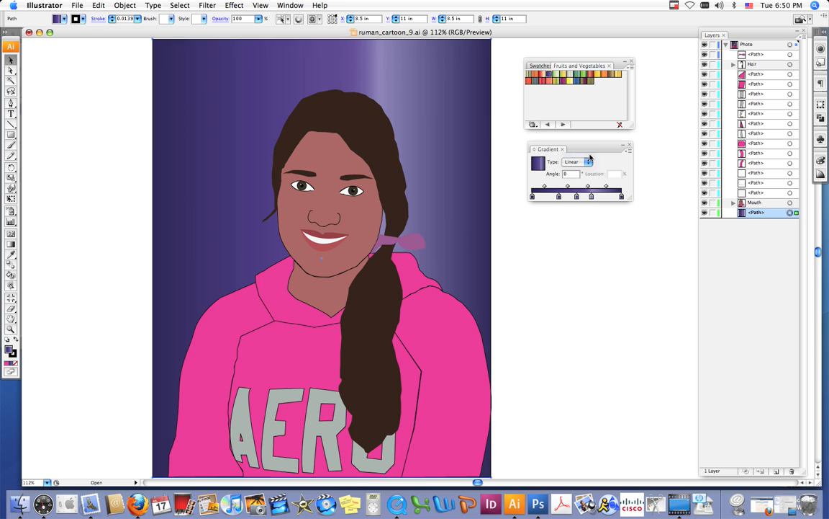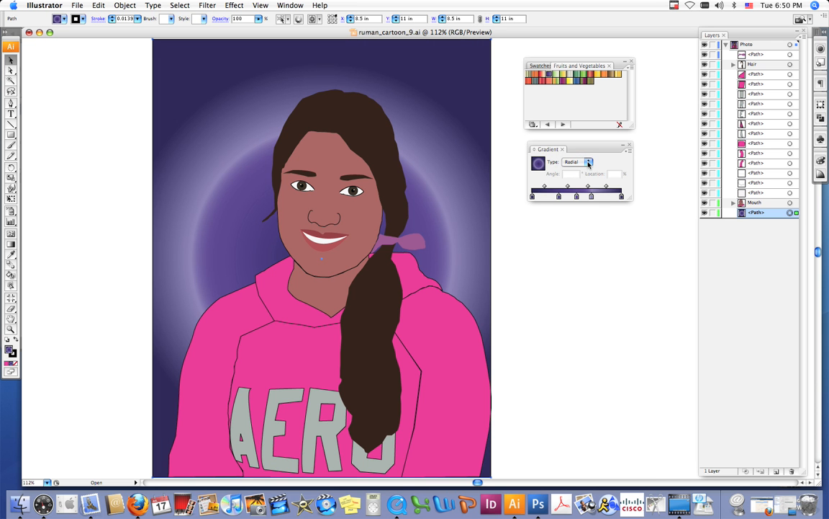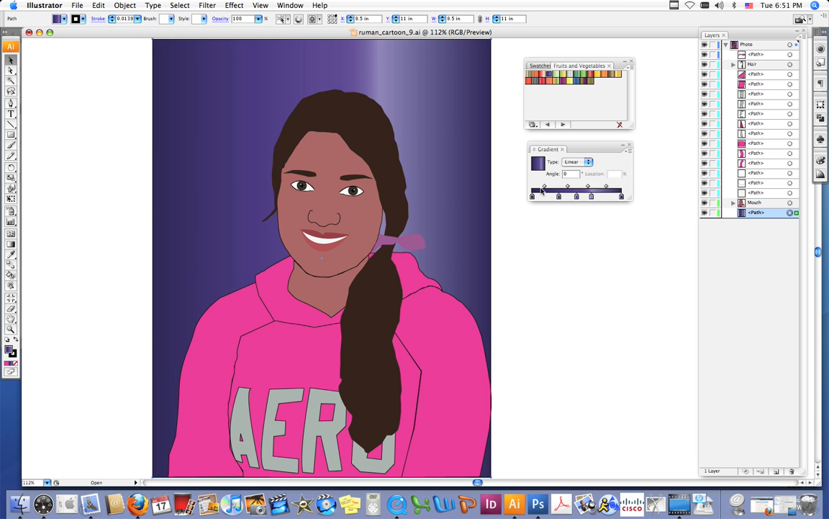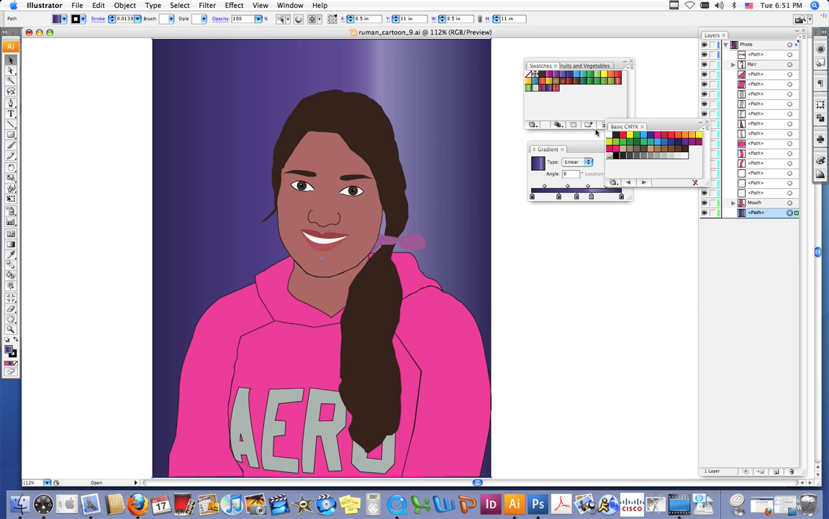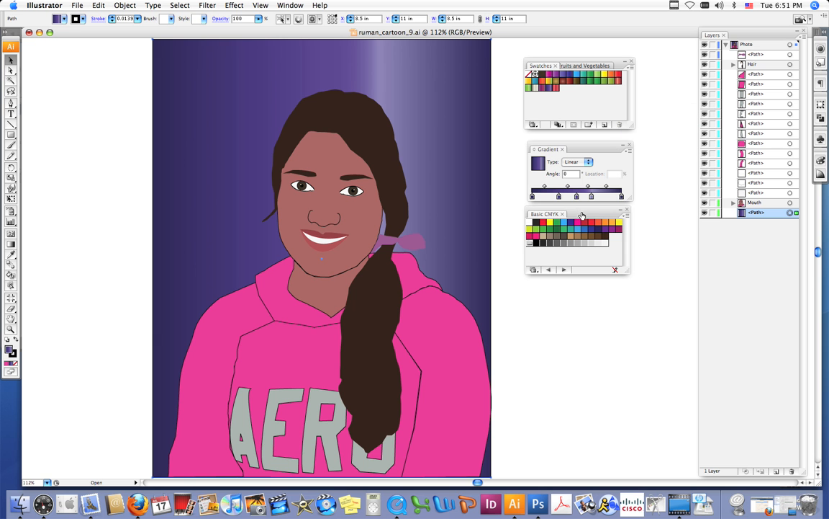Then you can change from linear gradient to radial gradient. I like it to be linear. You can add colors. So you can load another swatch to get your regular swatches. You go to default swatches, basic CMYK. These give you all your solid colors. So if I wanted to add, let's say, Kelly Green, I just click on that swatch and drag it in. And now I also have green in my gradient.